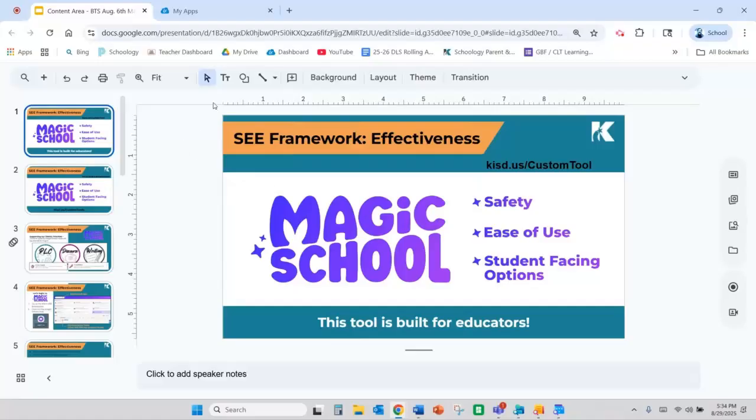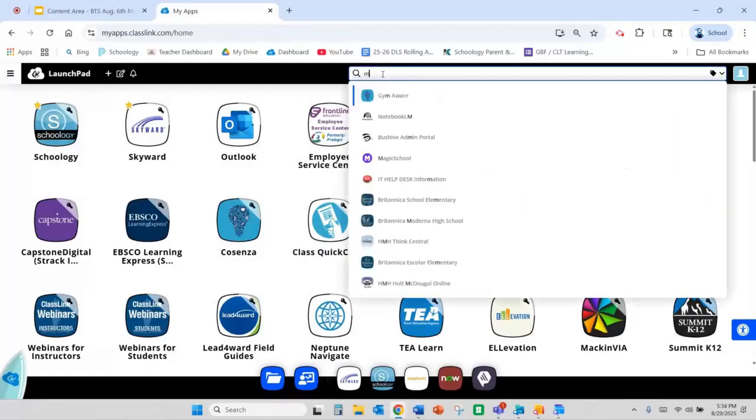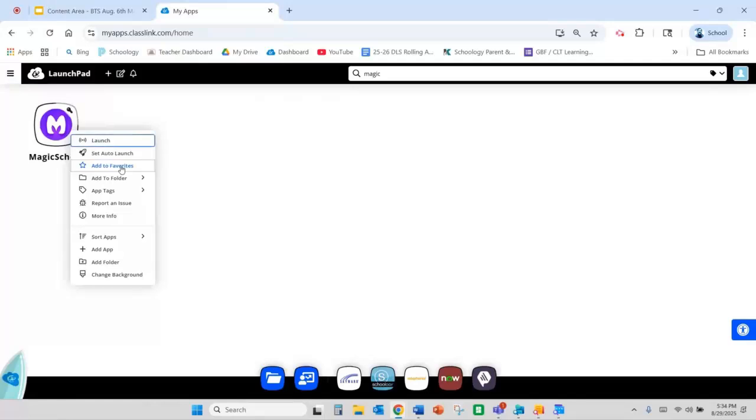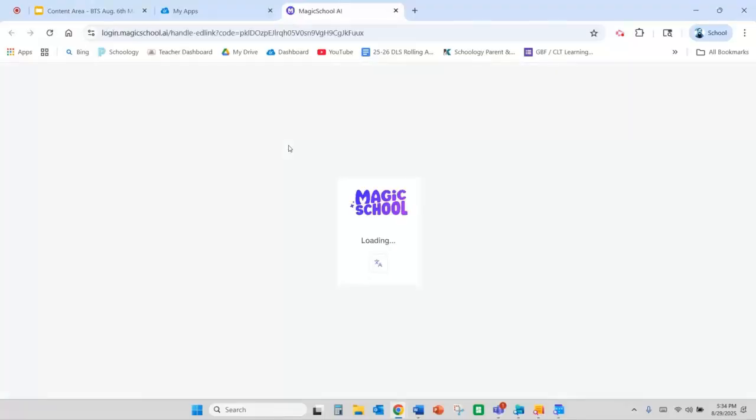We're going to go up here and go to our dashboard. When we're in here, we're going to type in Magic, because this is an app inside of the Klein dashboard. When we see the app here, just so you know, you can right click on that and add to favorites. If you do that, it will appear down at the bottom. You do that with any app on the dashboard, which is pretty handy. I'm going to go ahead and open it up. This is what Magic School looks like.